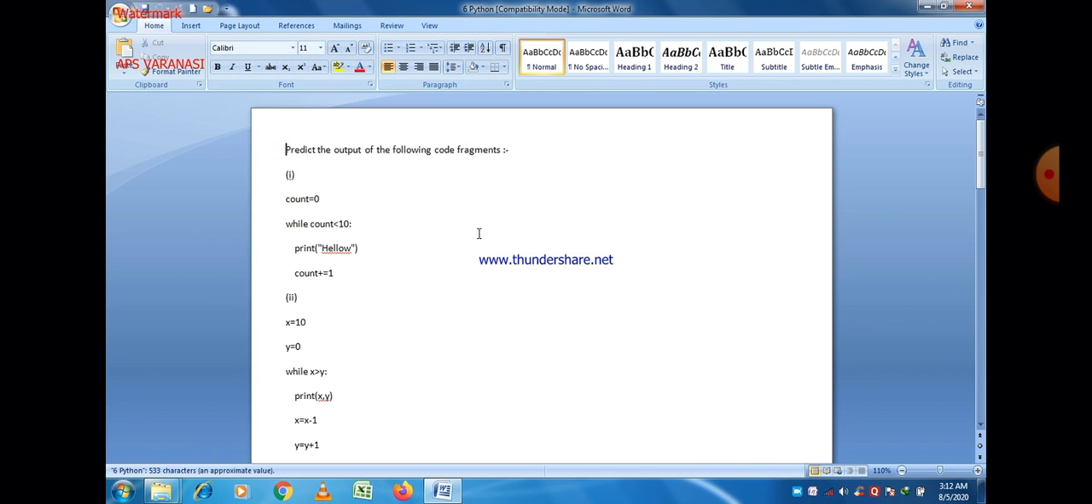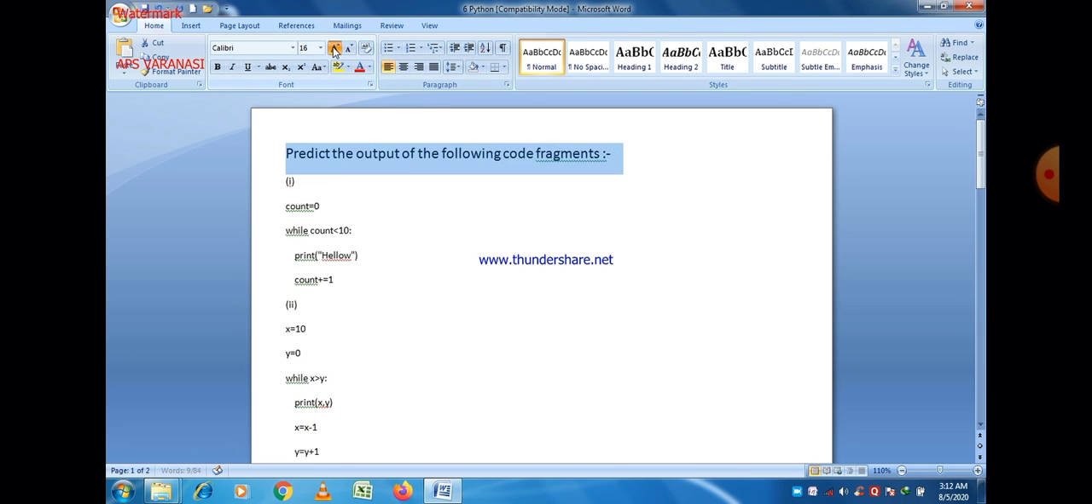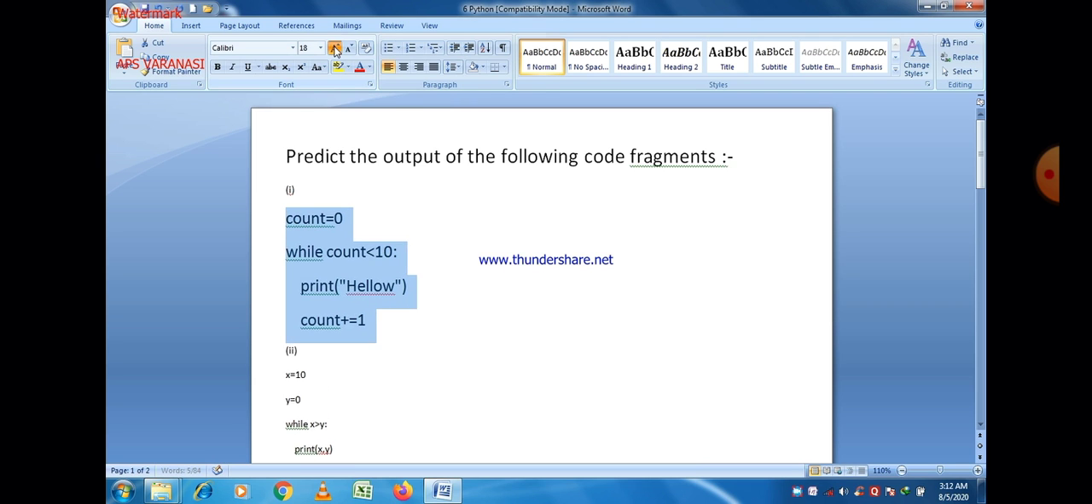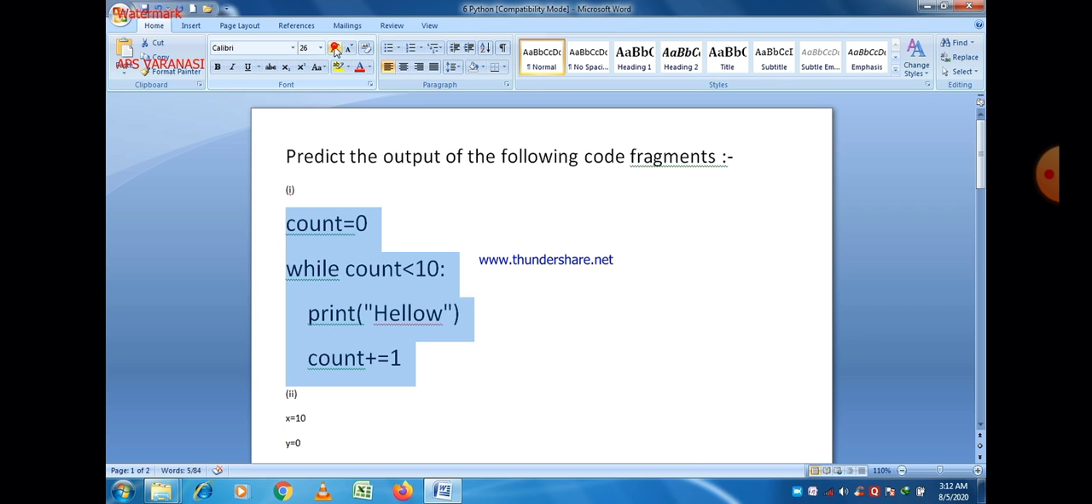First question is what you can see on the screen. Predict the output of the following code fragments. If we execute this code in the computer using Python, then what is the output? You can easily see that count is equal to 0, while count is less than 10, print hello, and then count is equal to count plus 1, written as count plus equal to 1. Both are the same. So what is the output?